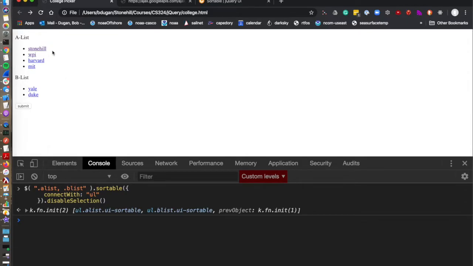And maybe this would be my order: Stonehill, WPI, Harvard, MIT, Yale, and Duke. So Yale and Duke will be on my B list. We could put them all on the A list. If you decided to apply to all of them, I don't want anything on my B list. So that's pretty wild, right?